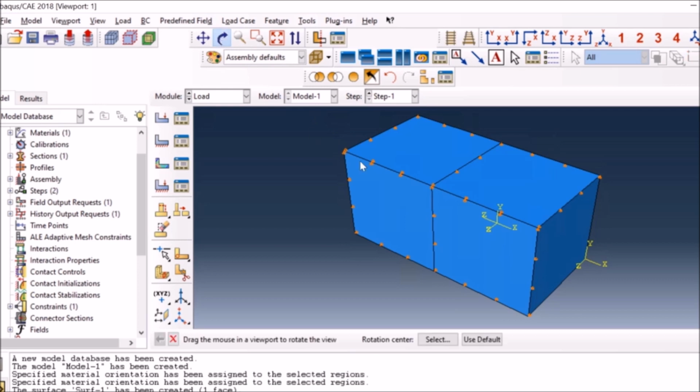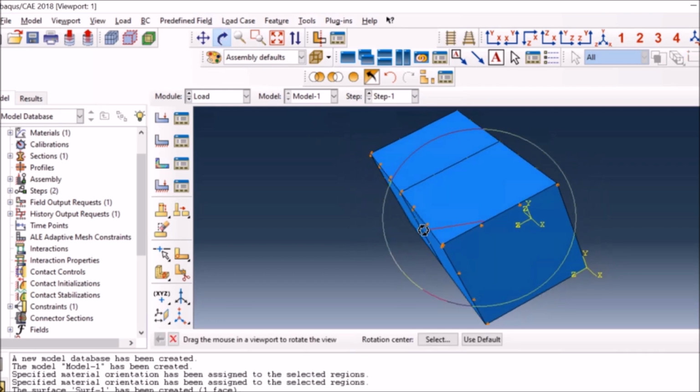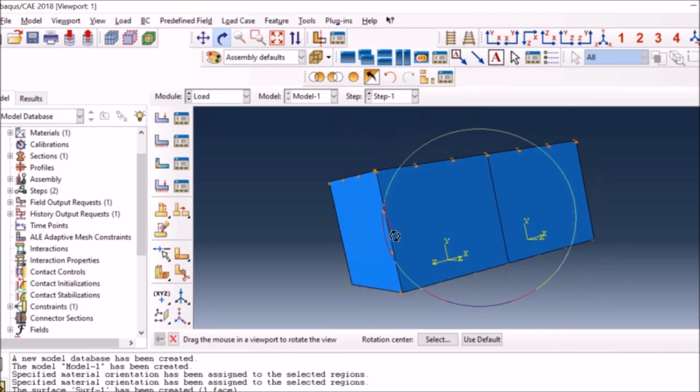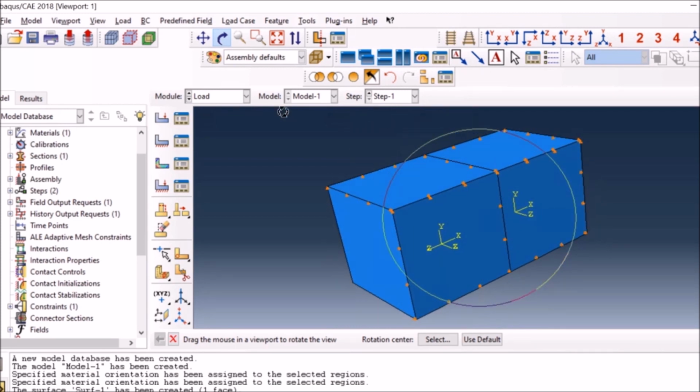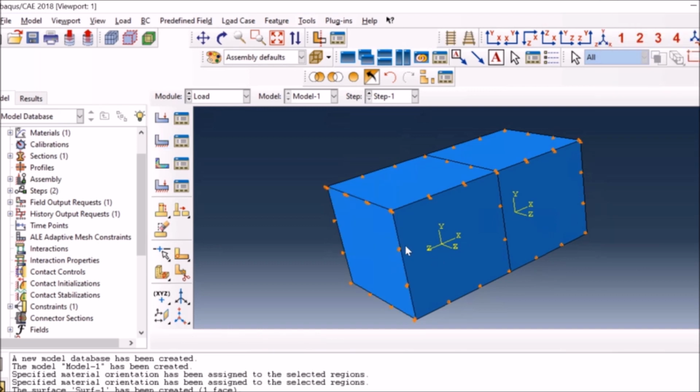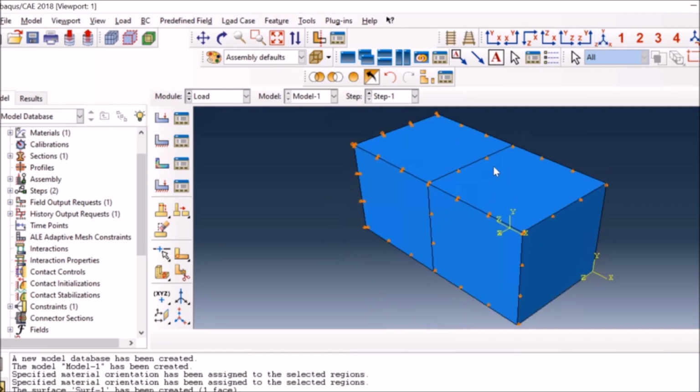And the last one is fixing something in x direction, so I'm going to fix maybe this face in x direction. So let's apply that, then select the surface, and I will fix them in x direction. Again, everything is global, so pay attention to that. Don't get confused with the local coordinates.